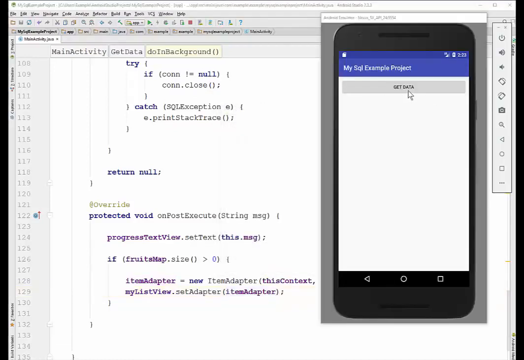So now all we have to do is click the button and see if progress shows up and the list loads. So I'm going to go ahead and do that, and it does. All right, so that is the walkthrough of how to use JDBC to connect to a MySQL database and load in that data into a list view.